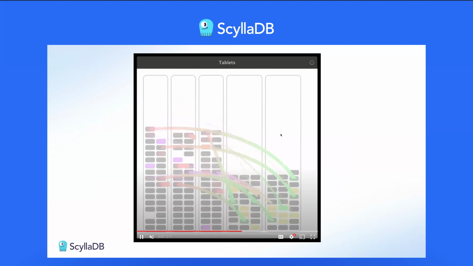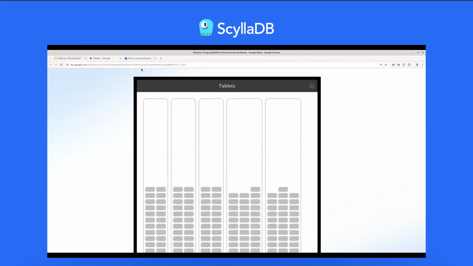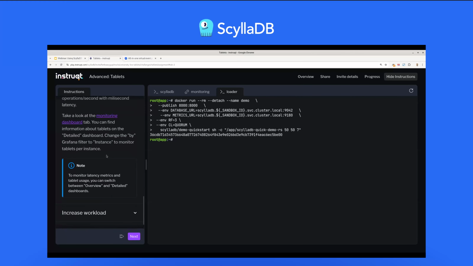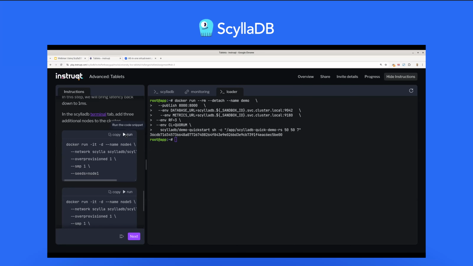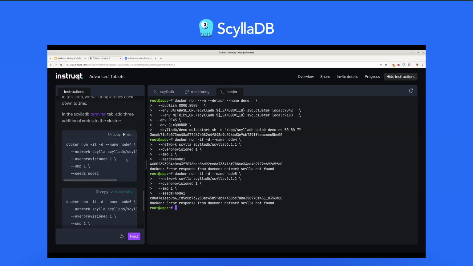This is a tool that we are using in development to look at tablets, but I also want to actually demonstrate it in Instruqt. So what I'm going to do is quickly scale out the cluster. This is a cluster that I spawned before.